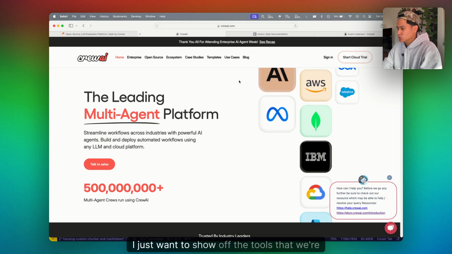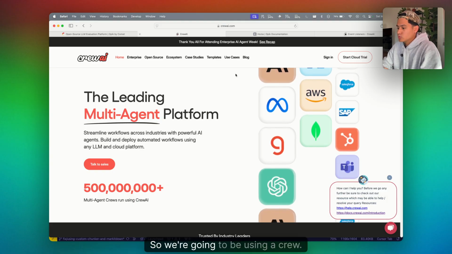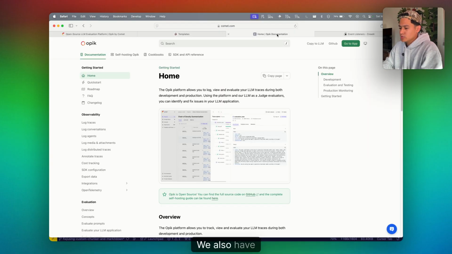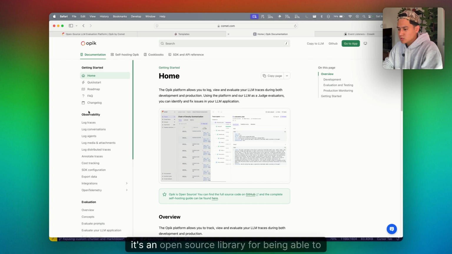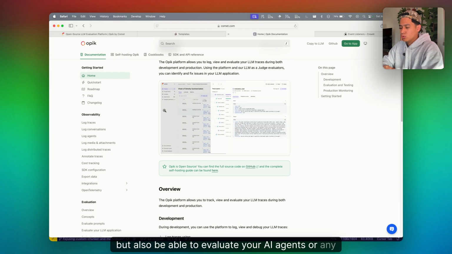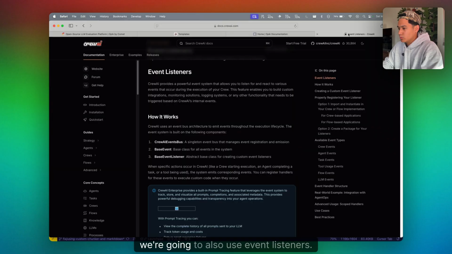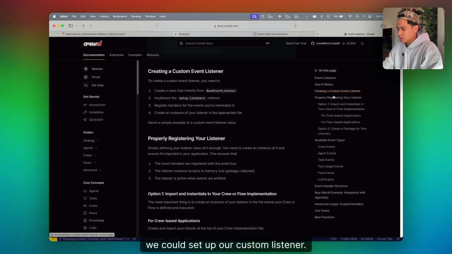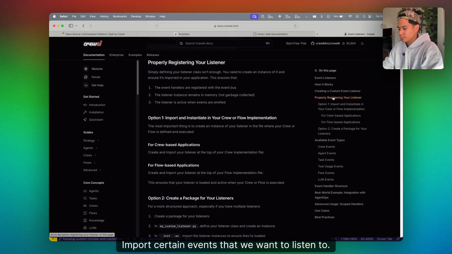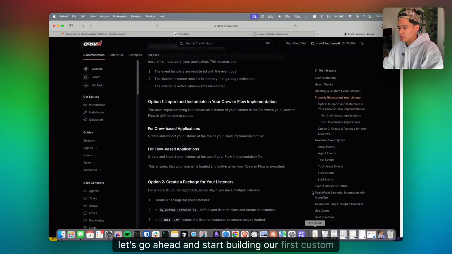Before we get started, I just want to show off the tools that we're using. So we're going to be using a crew. The provided example will be coming from one of our templates. We also have the Opik eval library that we're going to use from the team at Comet. It's an open source library for being able to trace, but also be able to evaluate your AI agents or any LLM. And from here, we're going to also use event listeners. So again, everything's going to be derived from our event bus. And from there, we could set up our custom listener, how we're going to register that, and then import certain events that we want to listen to. So with that said, let's go ahead and start building our first custom listener.